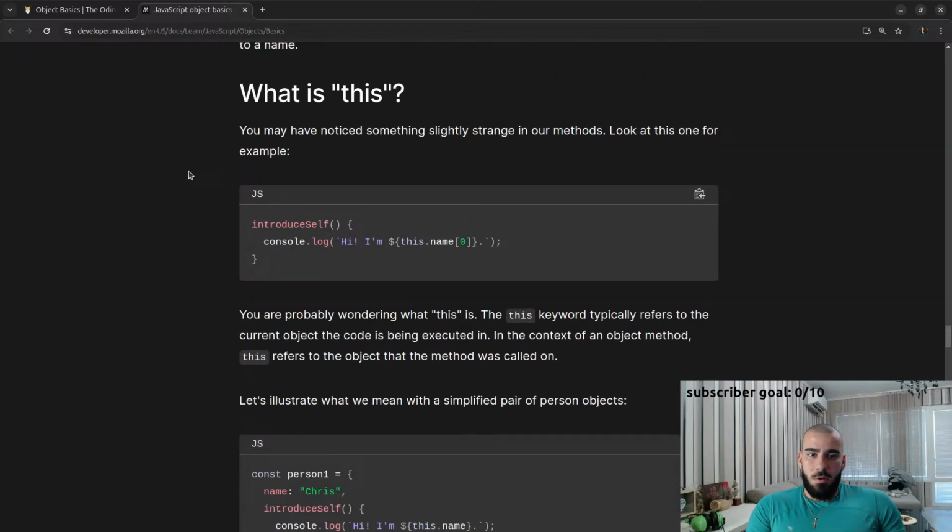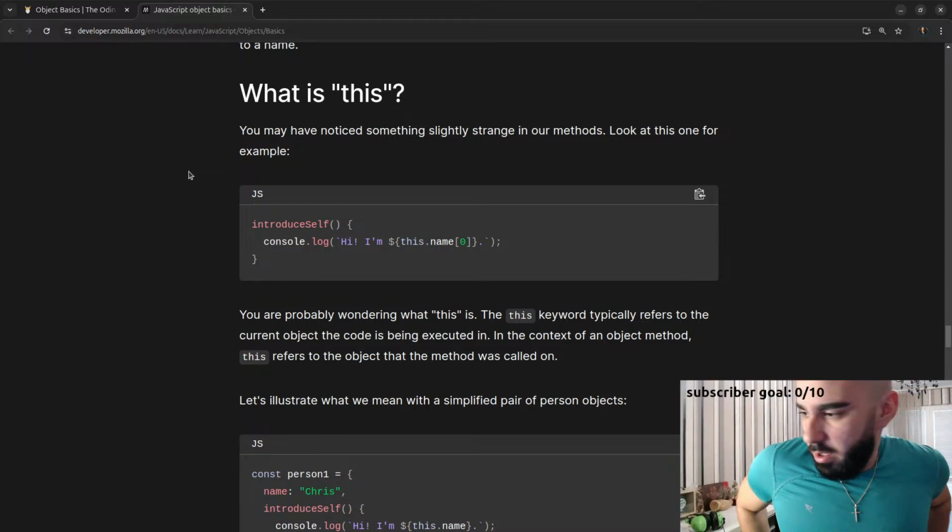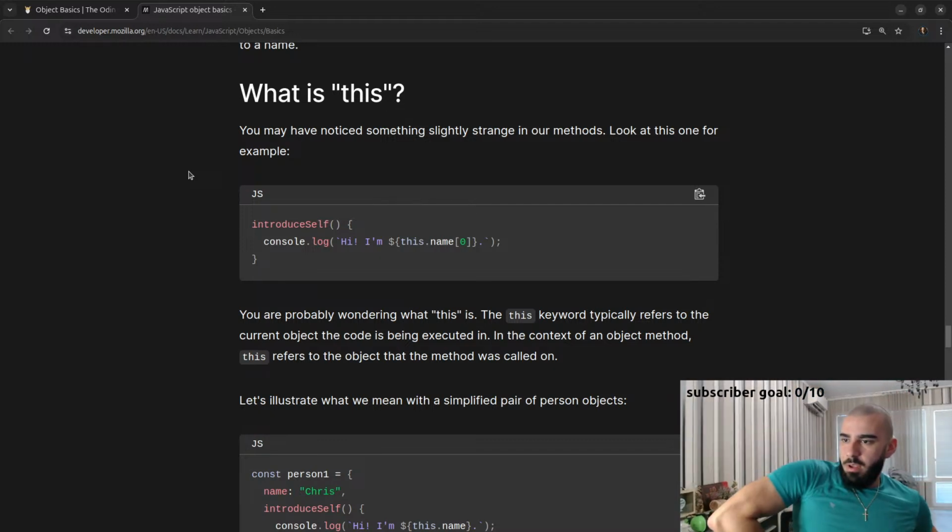What is this? So yeah, I could never before understand the this keyword fully. So this time let's try to understand it.